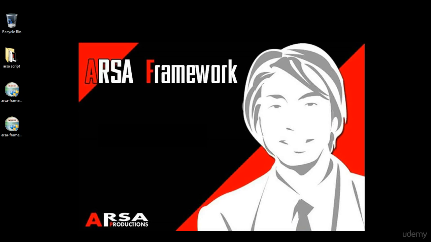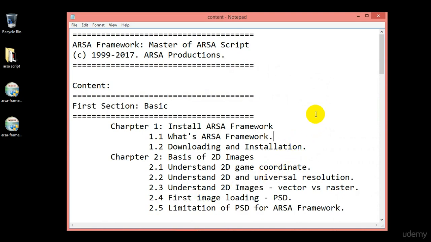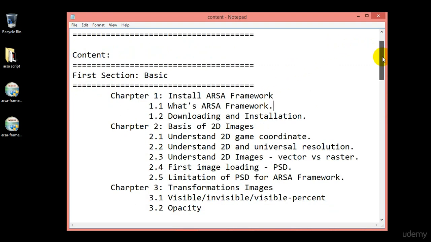Hello everyone, today I'm going to be talking about the ARSA framework. This is a tutorial named ARSA Framework Master of ARSA Script, provided by ARSA Productions. Looking at the content, we separate it into two sections.